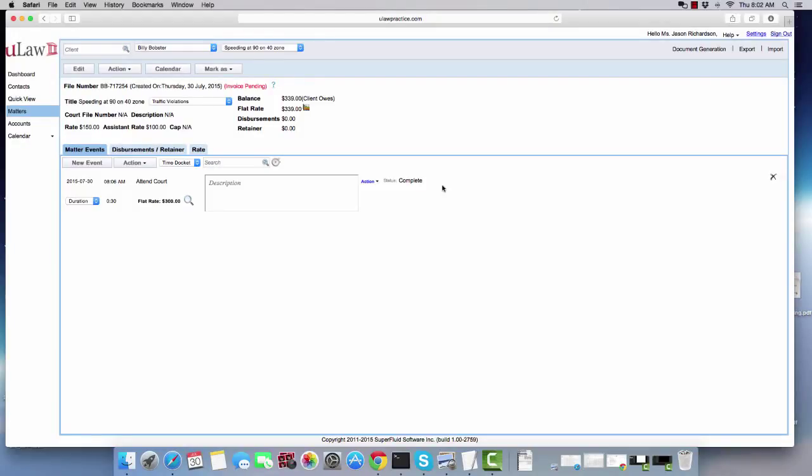The question we've been asked is: the client now comes in with a check to pay me, or gives some cash as a payment, but we've already rendered the service. The service is complete and he's giving us cash. What do we do and how do we post it in uLaw?